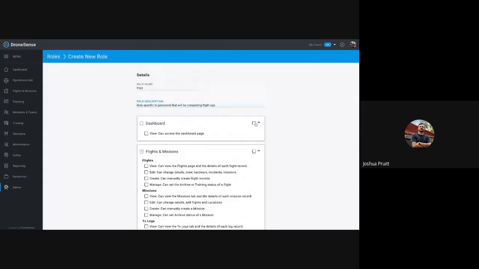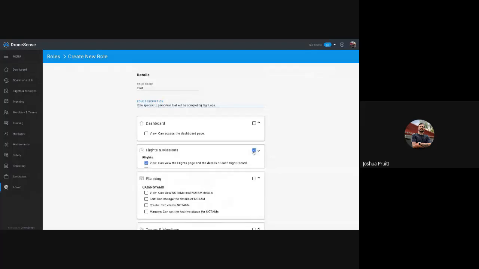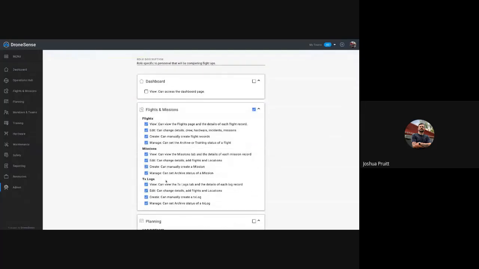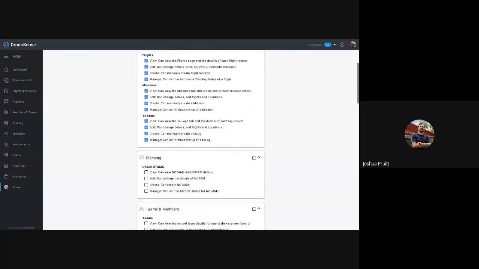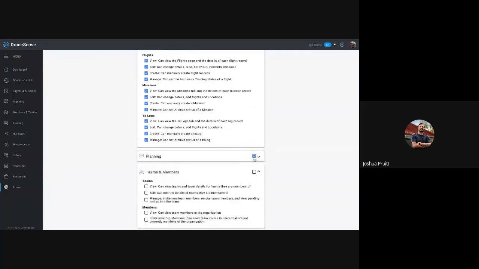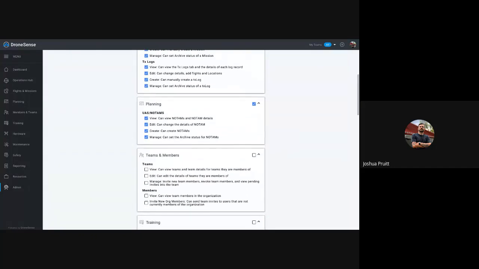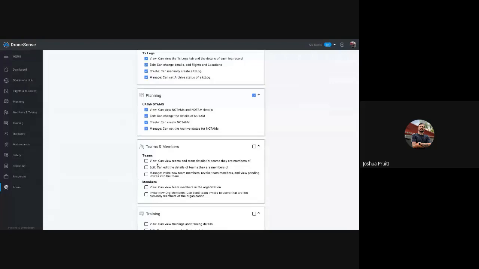Now this box in the right-hand corner, if we check that, that's going to check the boxes for every single tick box within a certain section. So yes, we want them to be able to view the dashboard. Maybe we want to give our pilots the ability to do everything when it comes to NOTAMs: view, edit, create, and manage. Maybe we want them to be able to view the teams and view the members, but we don't want them to be able to invite new members or create new teams.